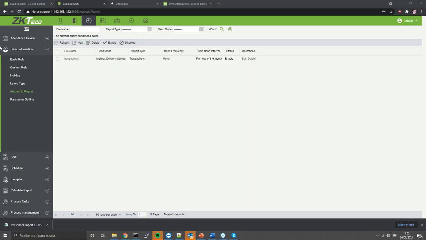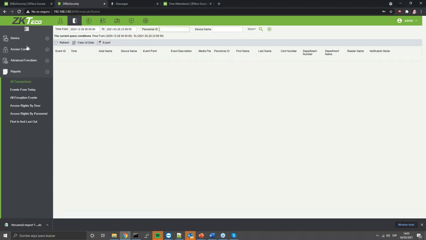Okay, I explained what happens with a device like the ProFace X, which has a screen and the possibility to enter and modify the settings, etc. But what happens for a controller? Okay, I have here a controller.